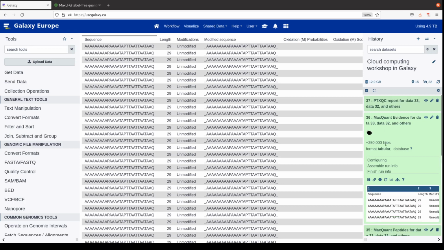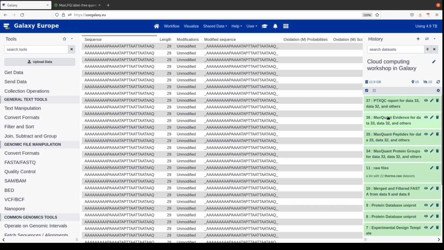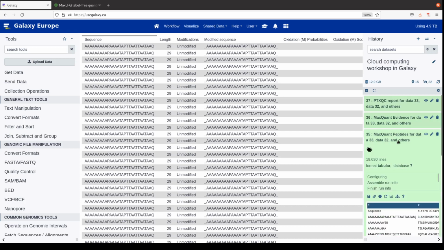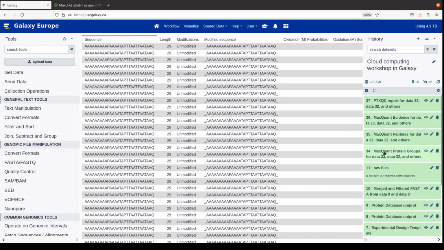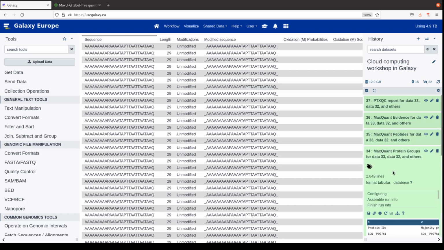We have about 250,000 lines. This file is important if we would like to follow up with statistical analysis on MS Stats, which is also available in Galaxy. Then we have the peptides file. Around 19,000 peptides were found here. And we have the protein file, on which we will focus now, with 2,800 proteins roughly.